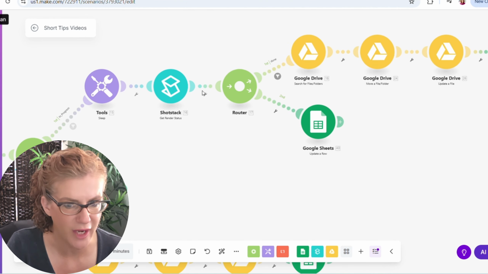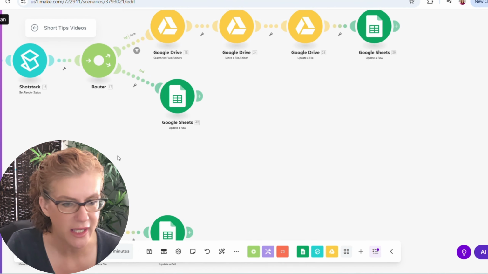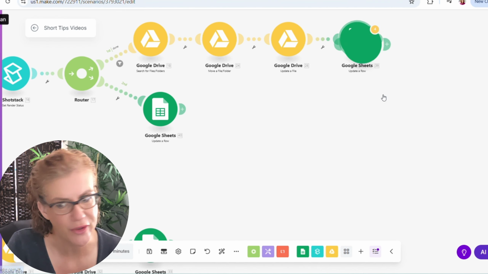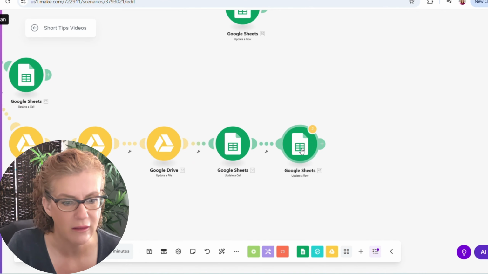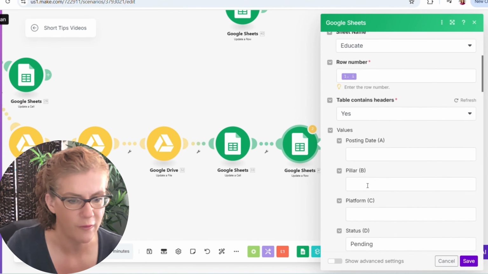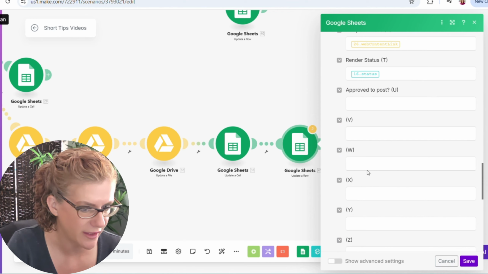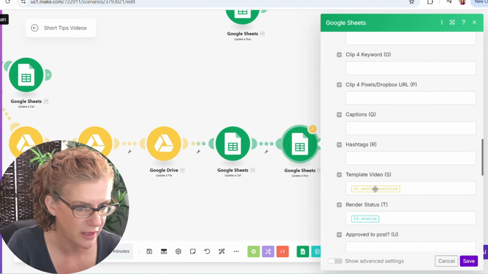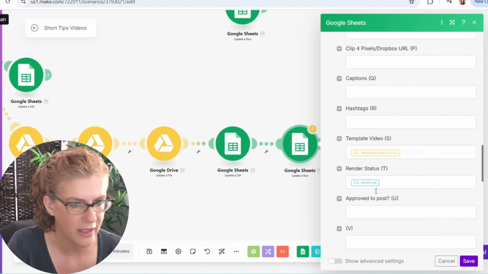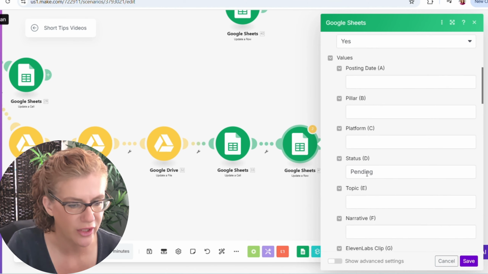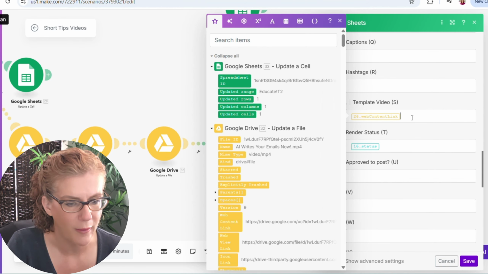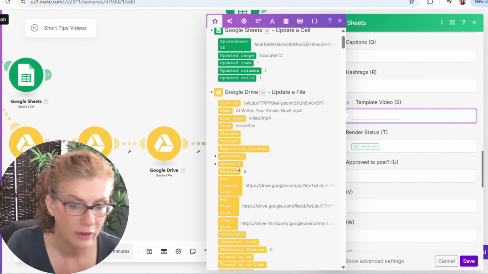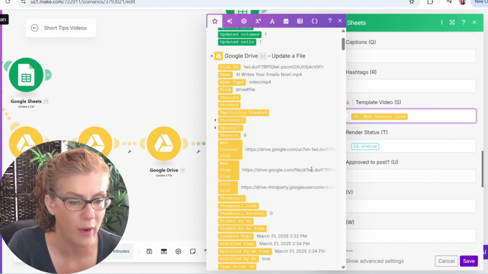And then this last one here. So this is get the render status from here. So we can clone this, but see, we're going to have to update that get the render status because it's not coming from that module. It will be coming from the previous render status that falls into that flow. See, you can see how that's not quite right, but that's okay. We can update these. So that status is still going to change to pending. The template video is going to come from the drive module on this flow, on this arm, if that makes sense. It's the web content link.